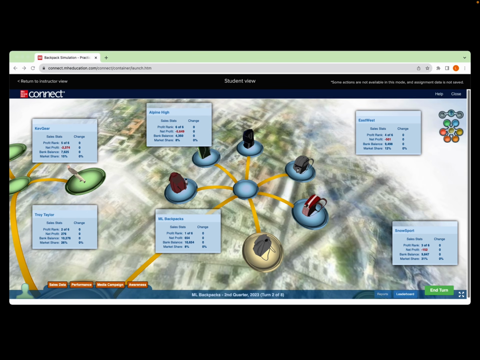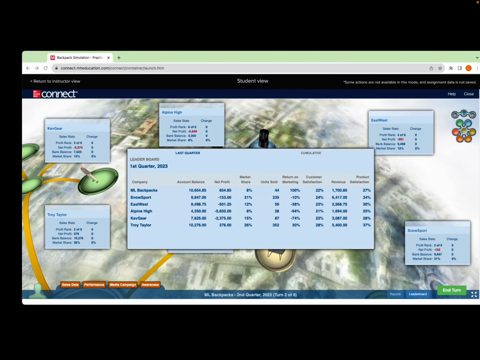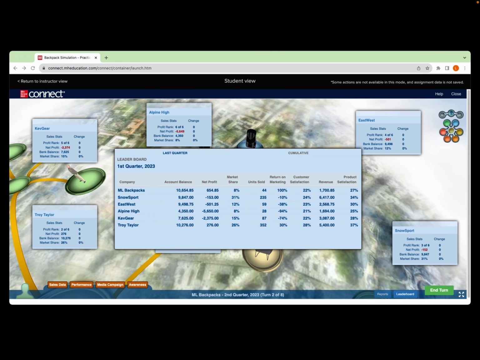Market share, 8%. Well, Snow Sport has 31%. That's not very good. So maybe that's something we focus on a little bit. But instead of just looking at this information, click on Leaderboard. At the bottom, it tells you that and more. Leaderboard is awesome.